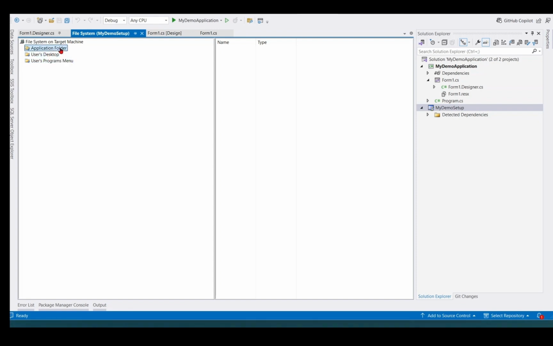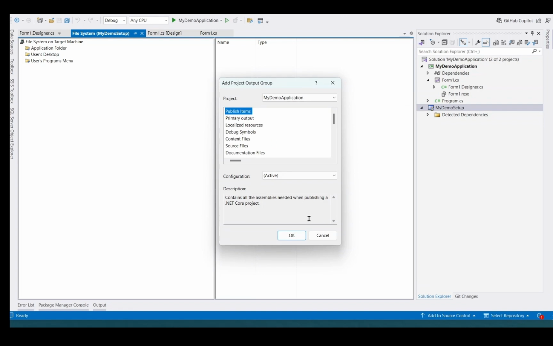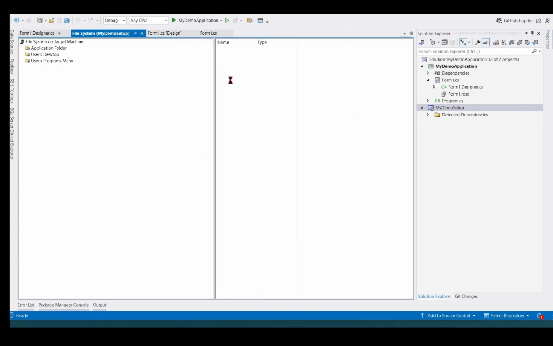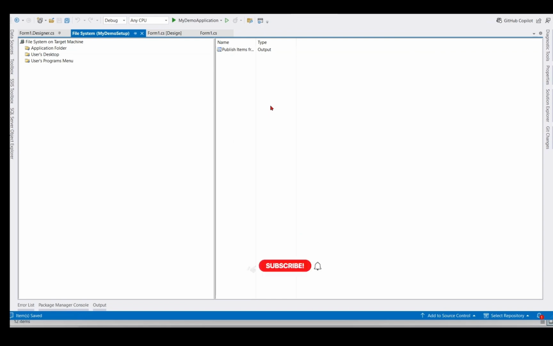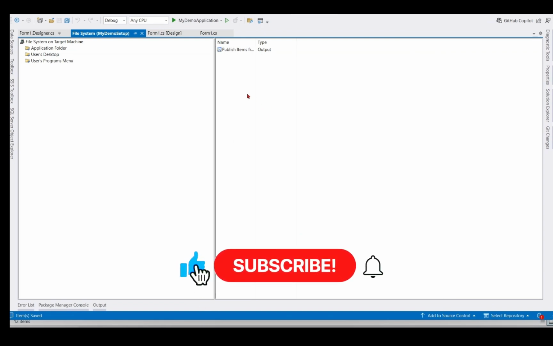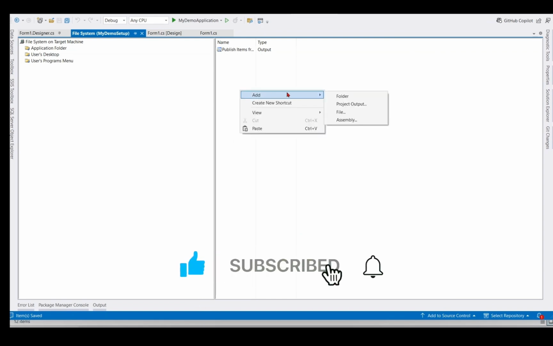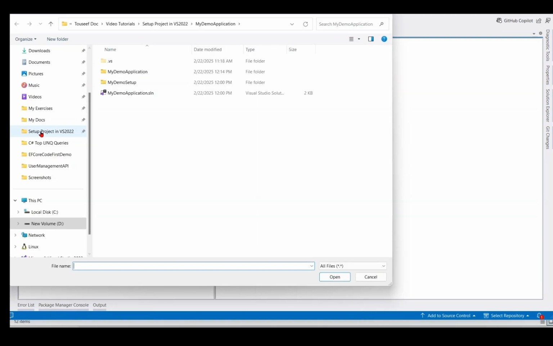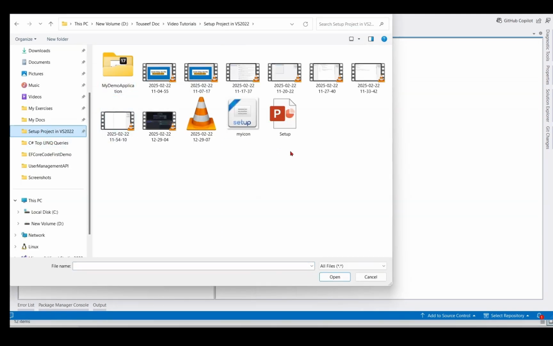We click on application folder. Then we have some blank area here. Right click, add project output. We select published items and click OK. Okay, we need to add icon for our shortcut as well. So we right click on it, add file, go to setup project. We have this icon, so I click on it, I select it.